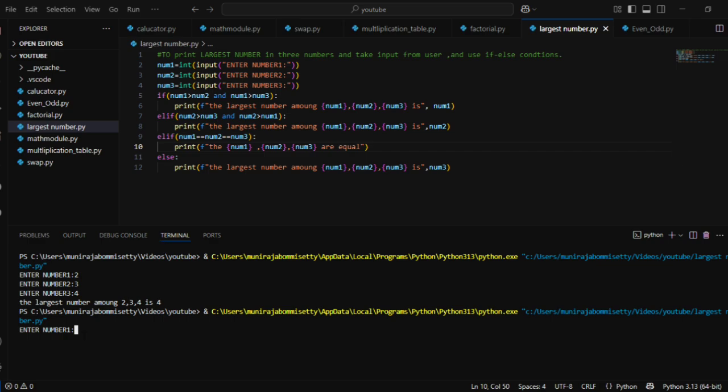Let's try with 1, 1, 1. Let us run this program. 1, 1, 1, all numbers are equal. So this is the way we are going to print the largest among the three numbers.